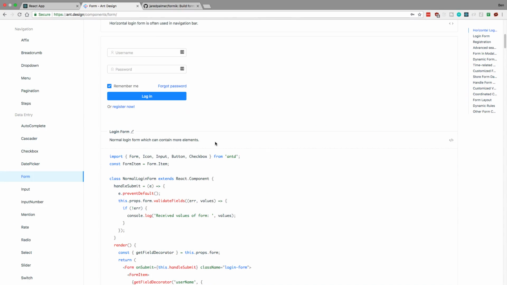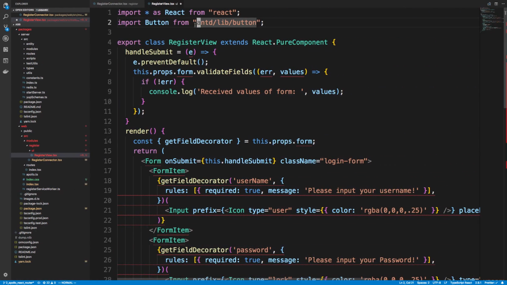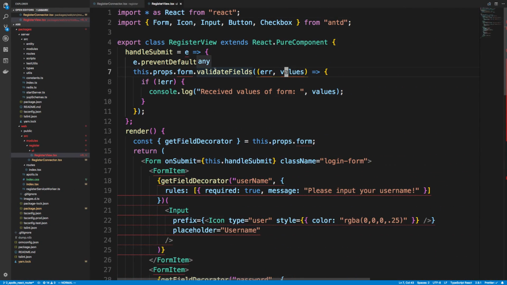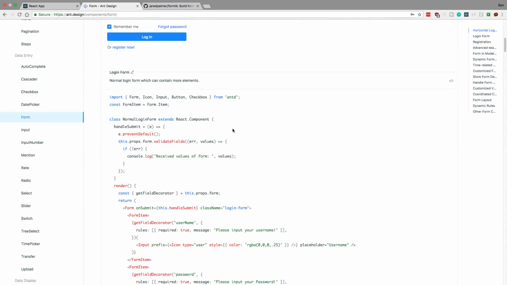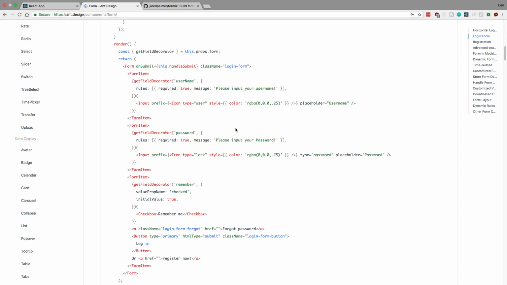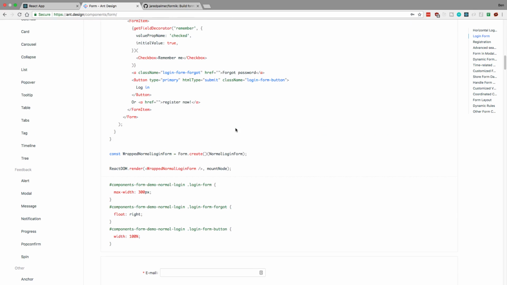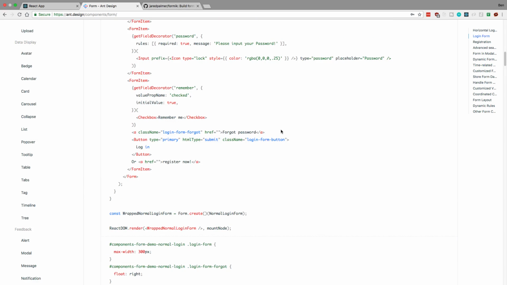Now of course we need to import some stuff. We'll import like so, and we need to type this guy. They don't really specify how exactly to type it, and they're doing something interesting. So they have a higher order component here for their form. I don't really want to use their higher order component to control the form.